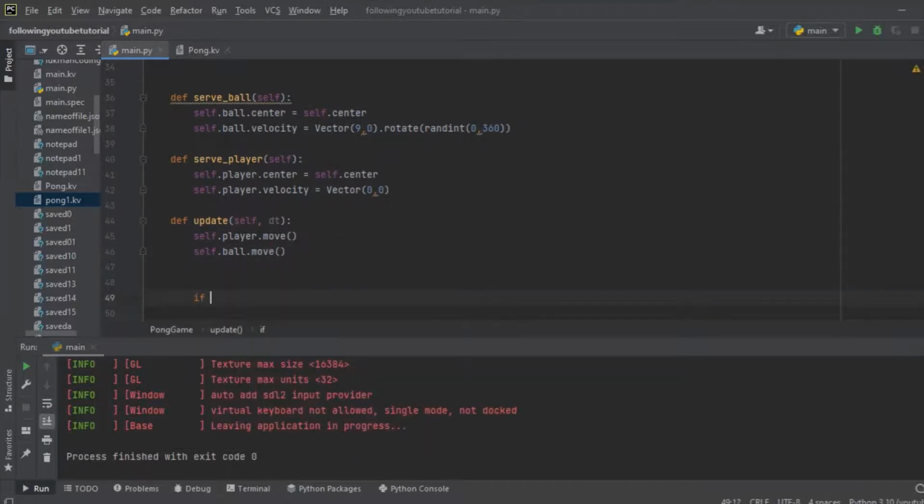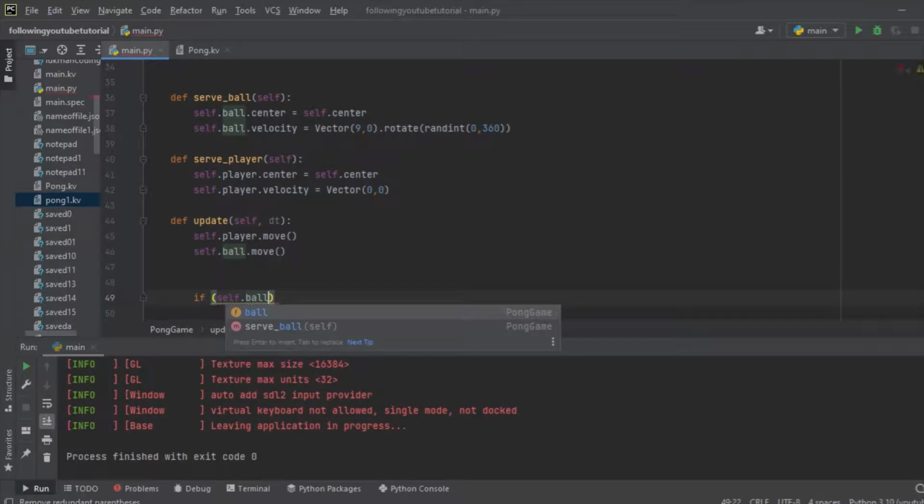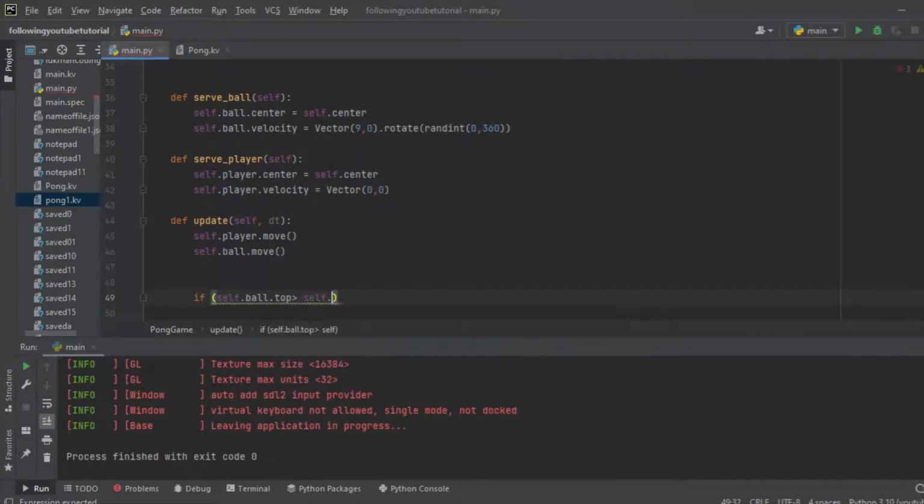And we are going to write if, then self dot ball dot top is greater than self dot height.